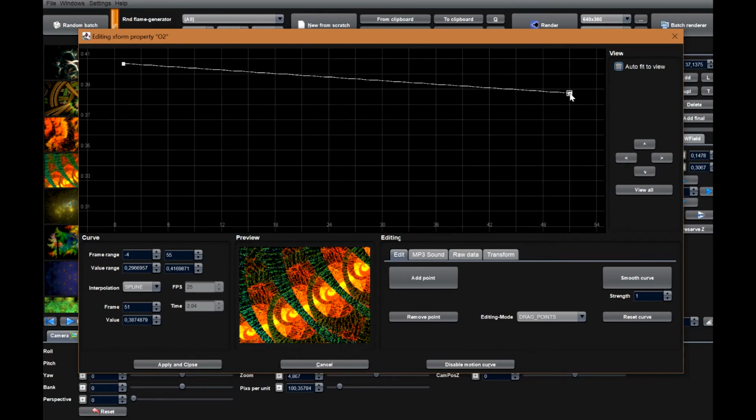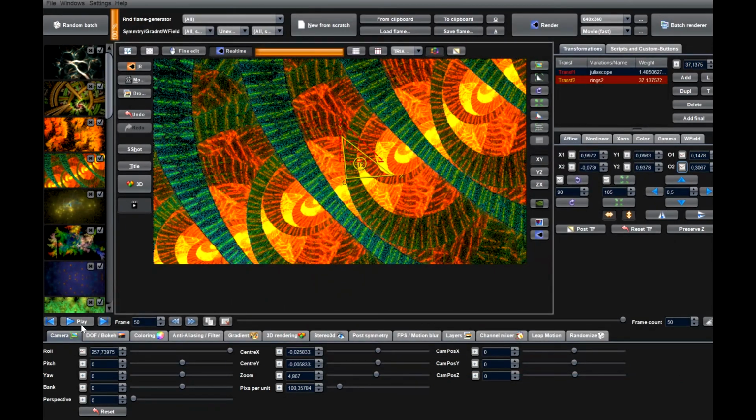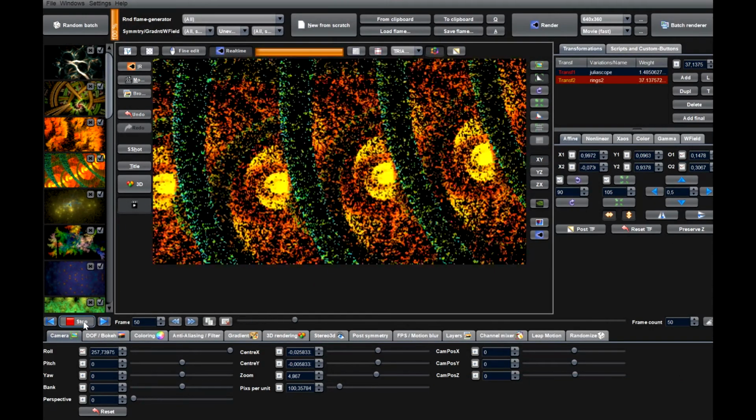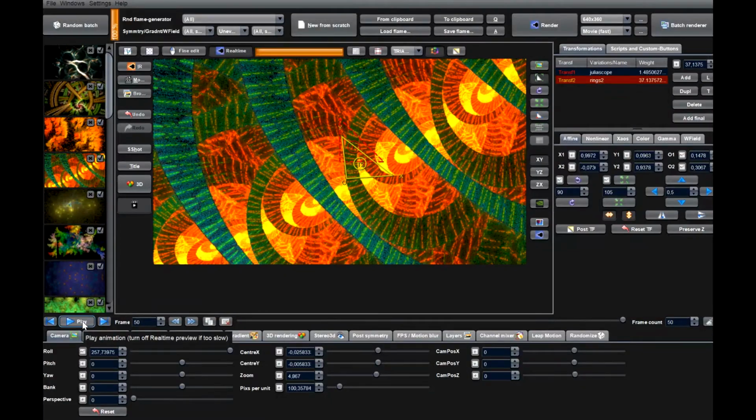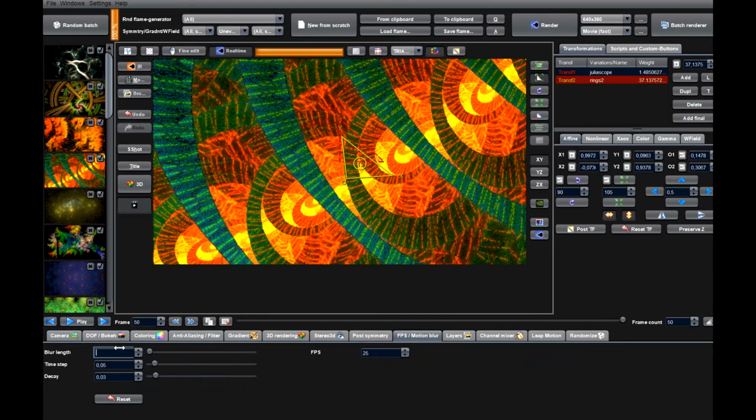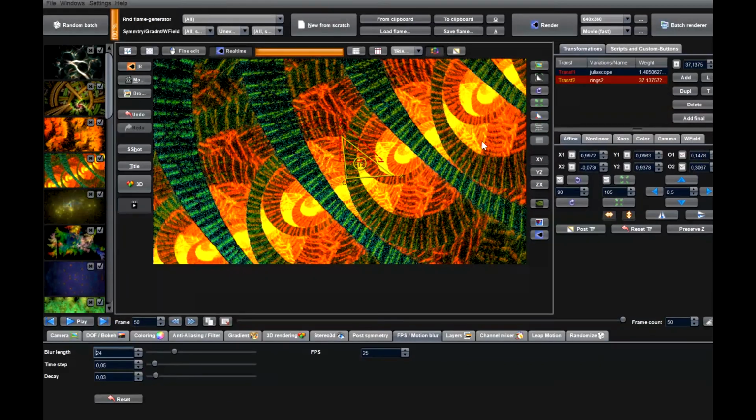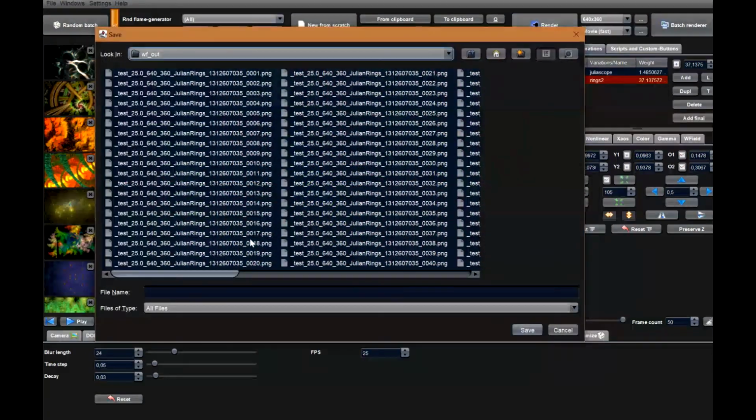Another cool feature is that you can see how the change of a keyframe inside the curve affects your fractal. So now let's see. Yeah, that's also nice. Again, add some motion blur and render it.